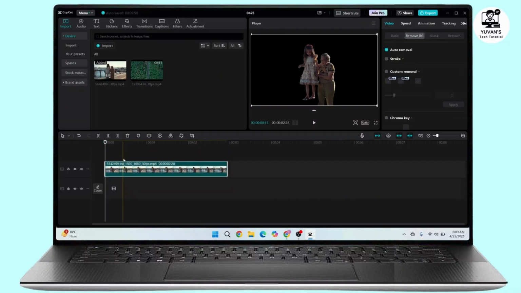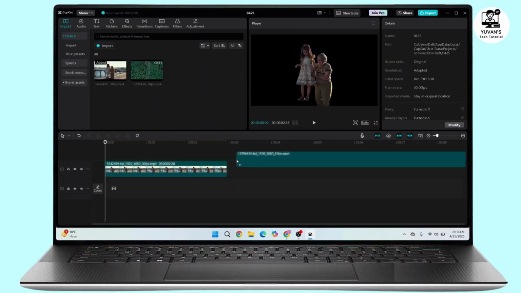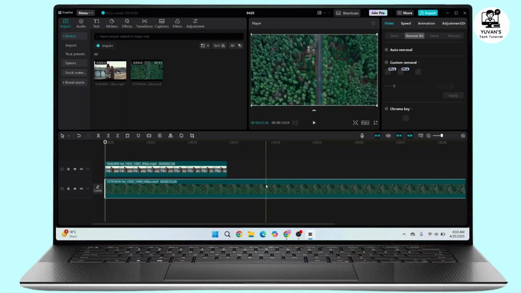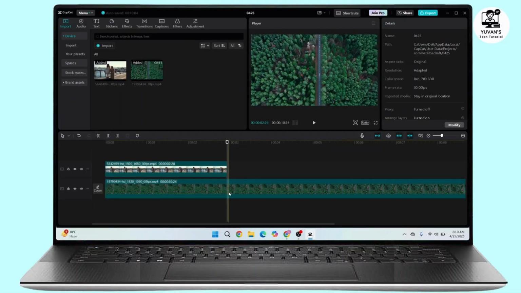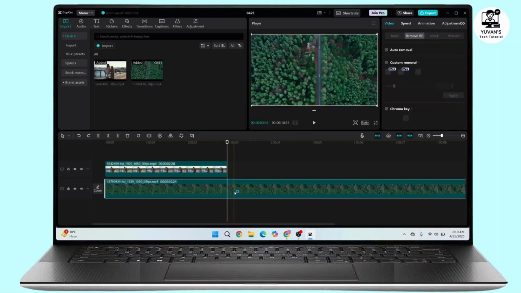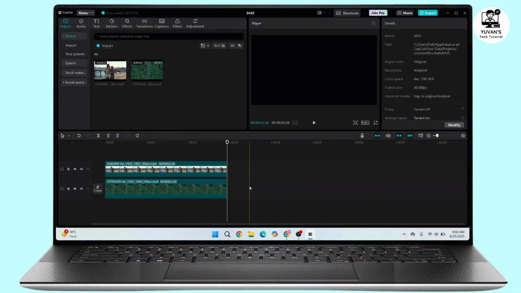So once you drag this video at one level up, now you have to drag your background video or photo on the timeline just below your previous video. Click on it and then drag just below the video. Now you can cut out the length for the video so that it matches with the previous video. Split it up and then you can delete the remaining part.